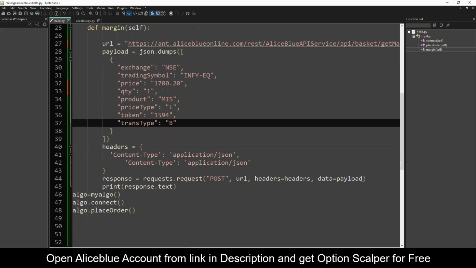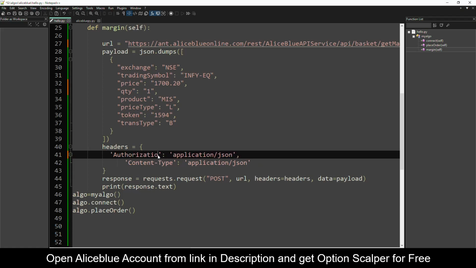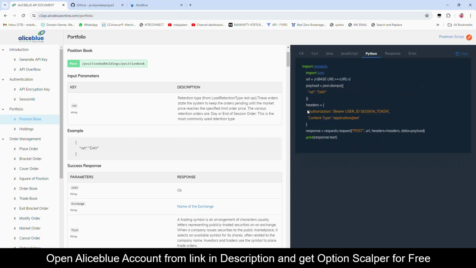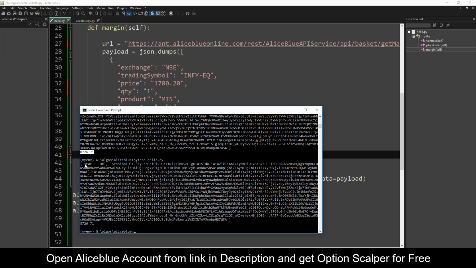Request to post. Here, instead of content type, we should post authorization. We should replace this with the request header authorization, Bearer plus token. Here, user ID and session token, we should replace with our session code. Normally we already got the session details, right? This is our session details. It is in dict format, containing status and session ID. We just need this session ID only.